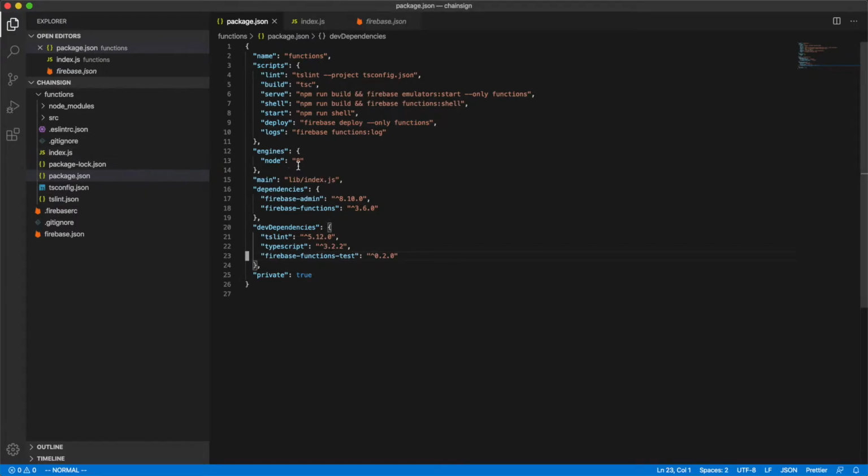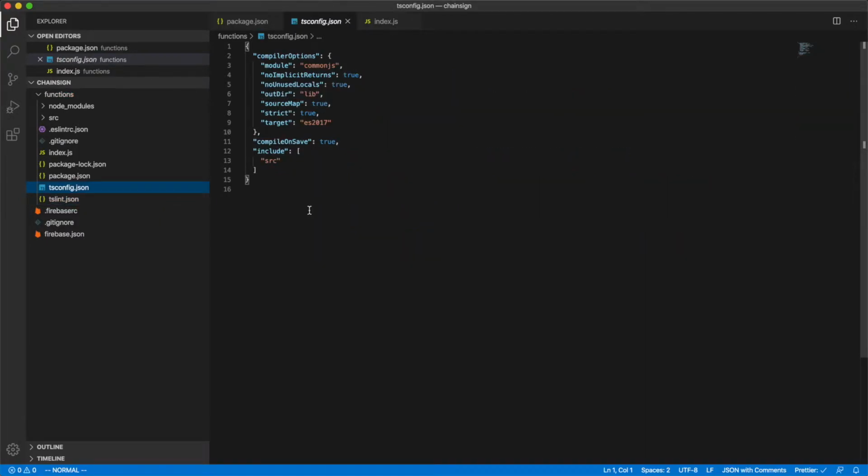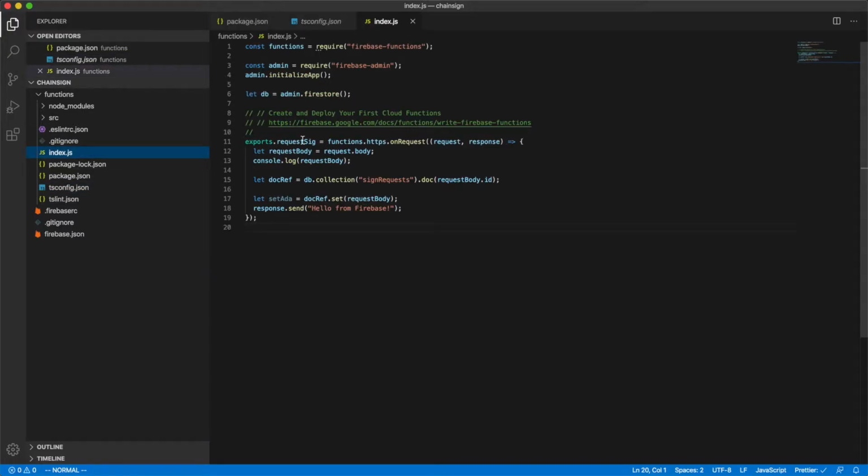Oh, it overrides my package.json. Let's change back. I'm still using Node 10. And I got this new TypeScript lint file, also the TypeScript config file. Target is ES2017 module. This is not TypeScript. Where is the... Oh, it's here.